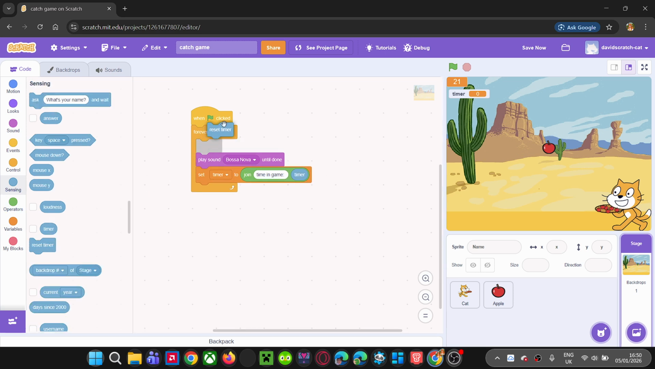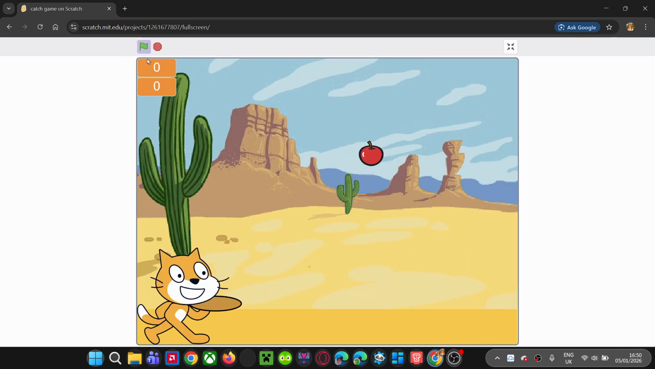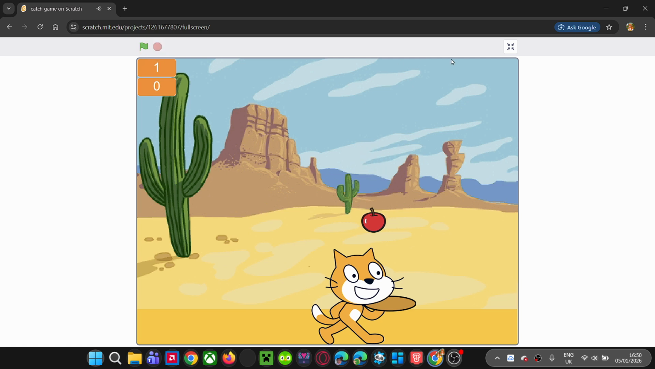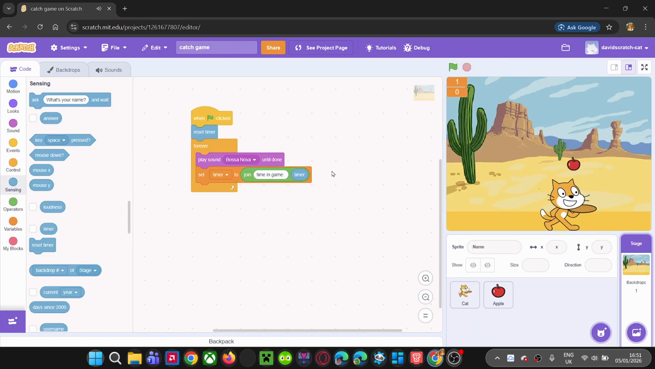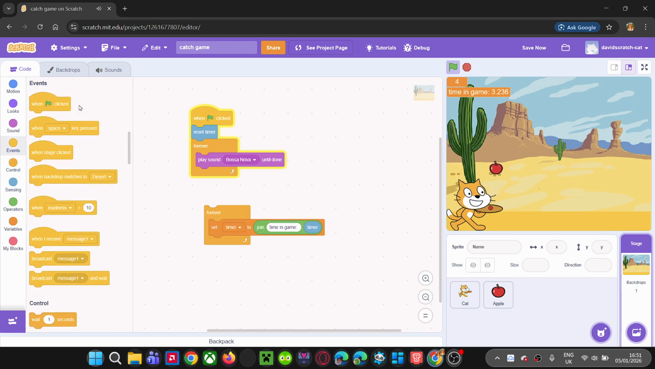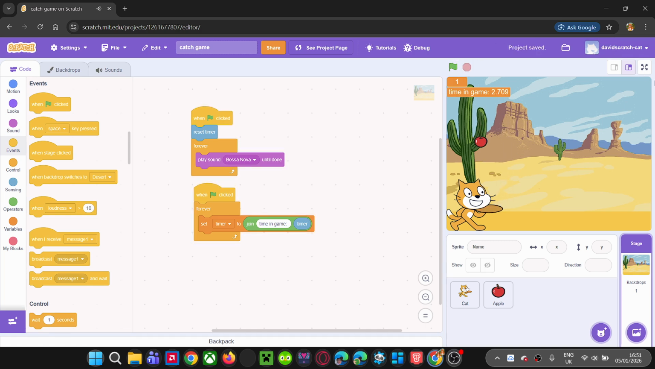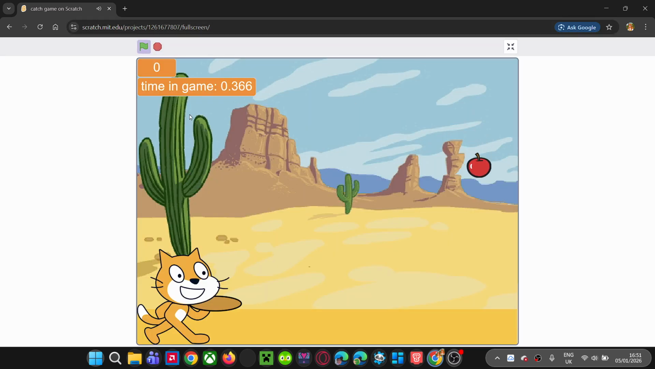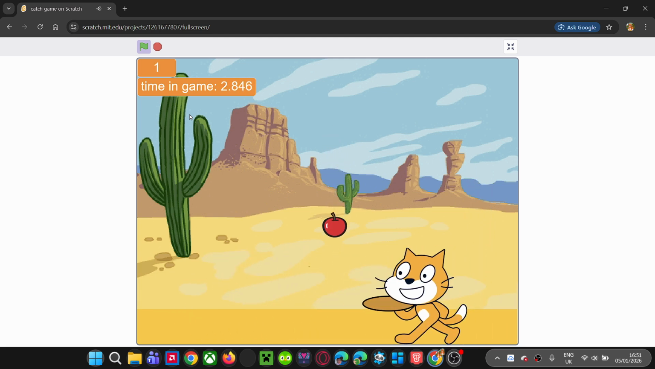Drag a reset timer block. Set it to your readout and save now. And let's run the output. But the timer isn't running yet. So just put it in a forever loop. There you go. So let's save the project and run the output. Go! Yes! It's working!